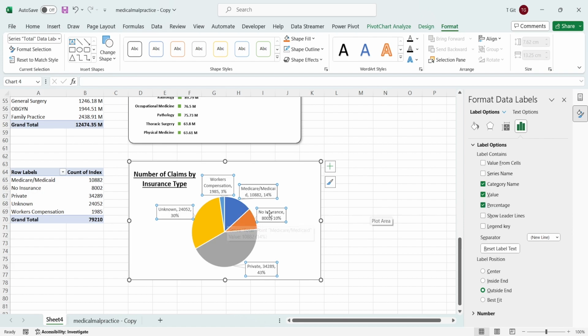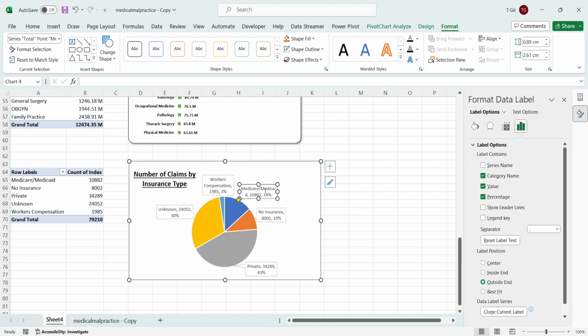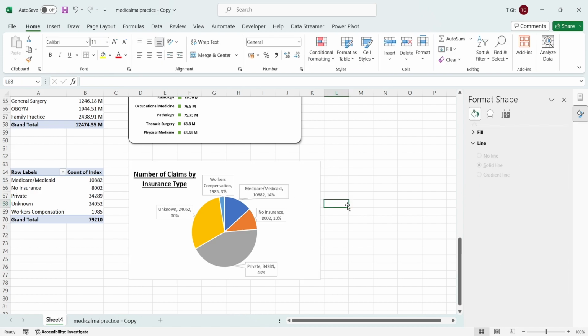Now here you can see that this Medicare and Medicaid, this D is written here in the next line. I want it to be in the same line only, so I will simply select this particular data label, click here on this data label, and then further increase the size like this. Right, so it looks comparatively better. It's clearly visible now, so it looks fine to me.